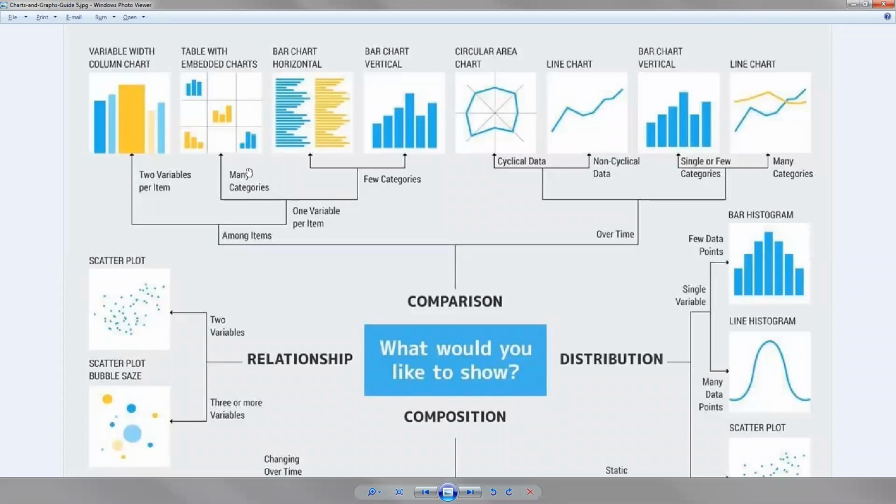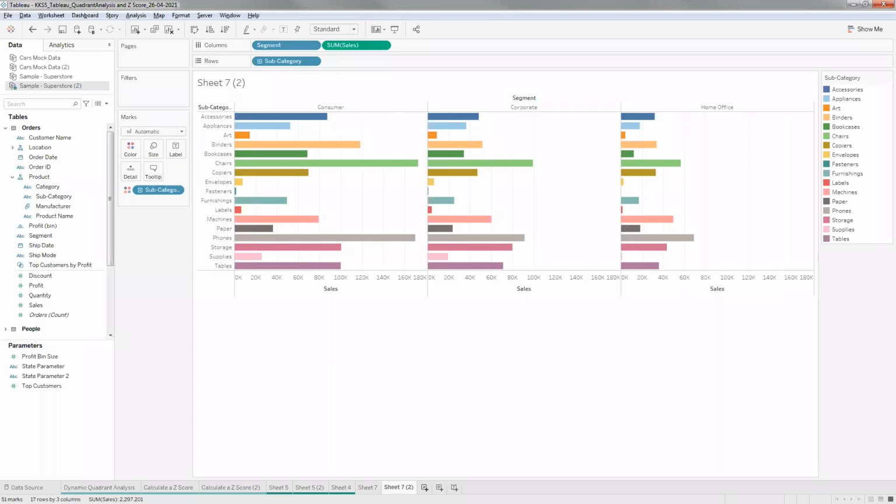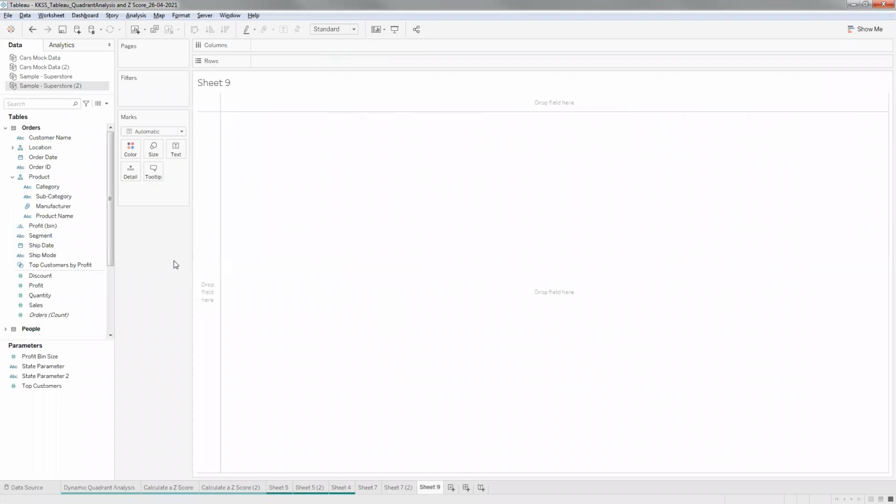So moving on to the next one, we have the many categories section. Here our categories field, which earlier had only three or four values, now has more than that. So we call this a table with embedded charts. Let's see how to create that. Let's get back here, open a new sheet, and select our fields.